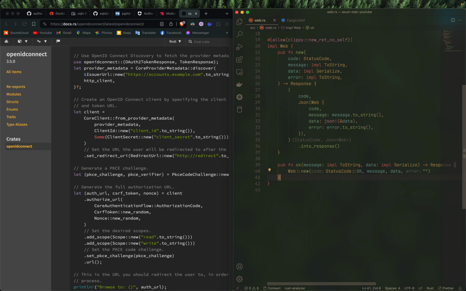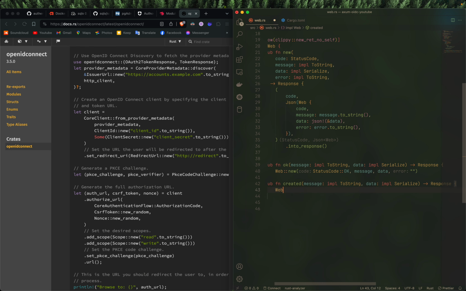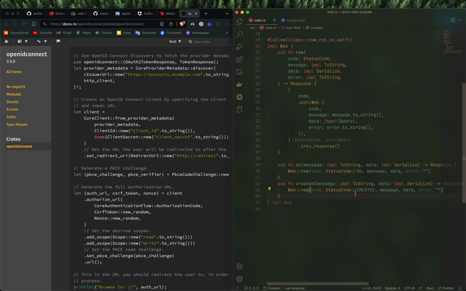Cool. Next is the created, with message and data, returning a Response, Web new, and then the code with status code created. Then error has nothing. Cool.